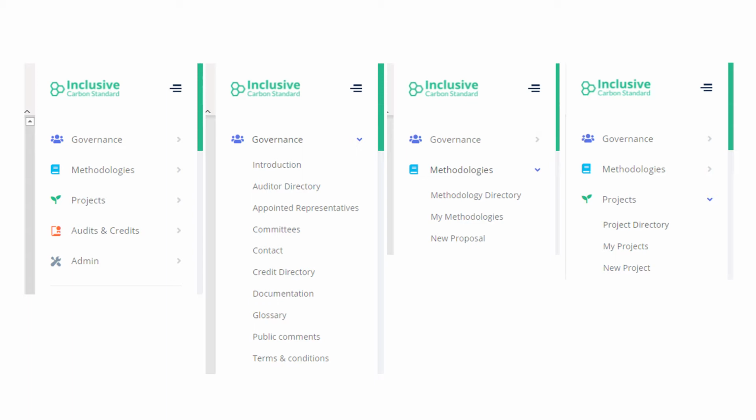The menu items under Projects are similar to methodology items. The project directory lists existing projects. My Projects lists the user's projects. New Project allows the user to add a new project. This demonstration introduces methodologies and focuses on project development using these existing methodologies.